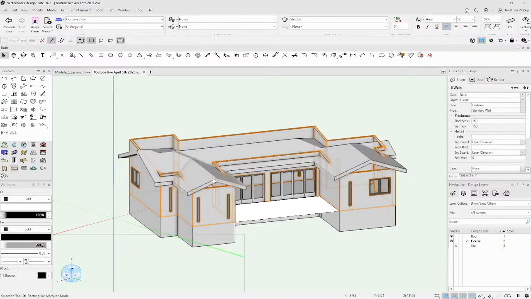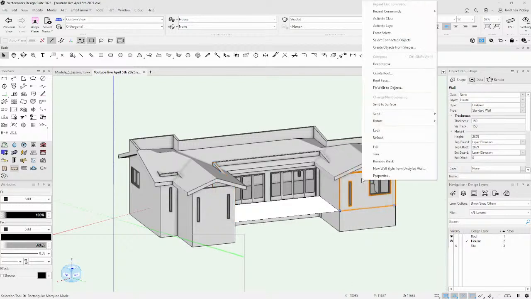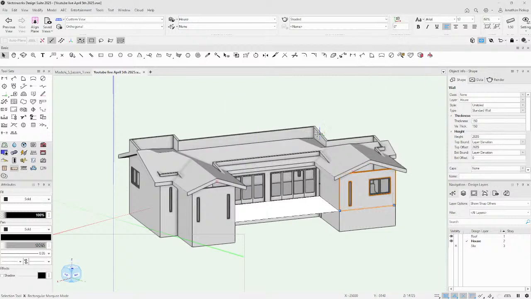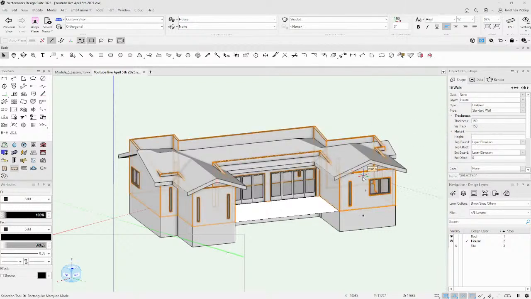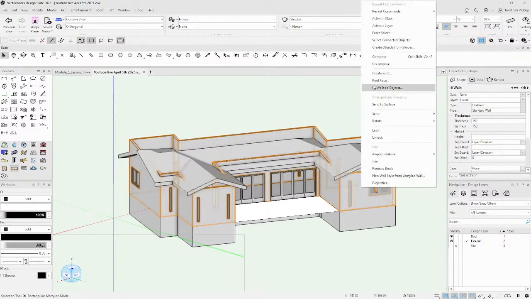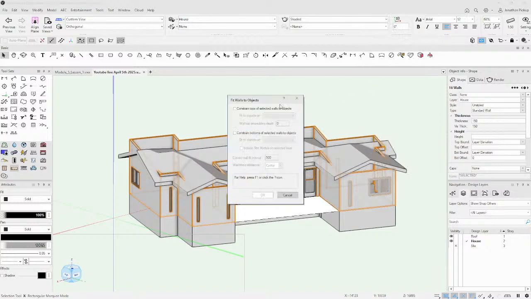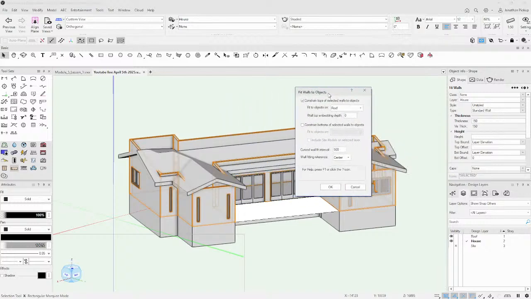Now I do have my roof. So what I've done is I've created this roof in a separate layer. Using the fit walls to roof is really useful if you have objects in a separate layer. So if I go right click now and I choose fit walls to objects, it's only going to fit that one wall. So let's go, what do I have here? Select connected objects. Let's choose that one. And then we go right click and fit walls to objects. So here is the tricky thing.